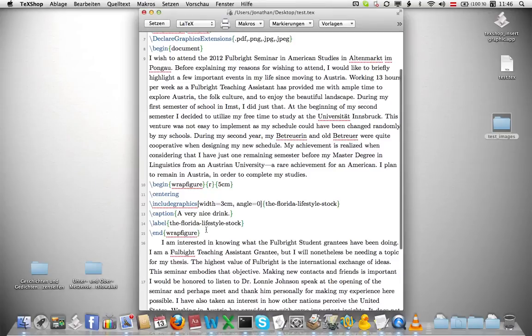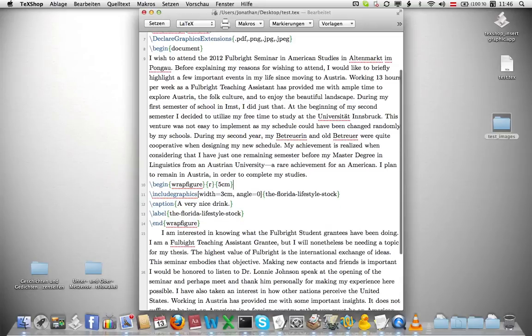And down here it added the wrap figure environment. R is for right, 5 centimeter padding. The centering doesn't matter. It's actually there by default. It doesn't matter. It's not going to change anything with the wrap figure environment. Include graphics. This is the name of the file, which is located in here.